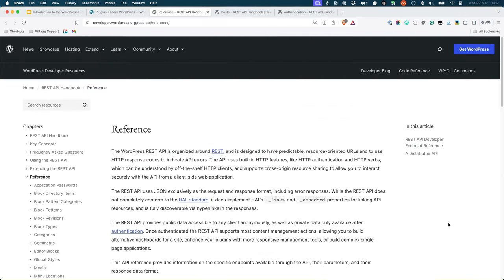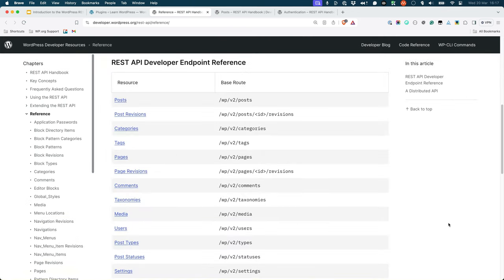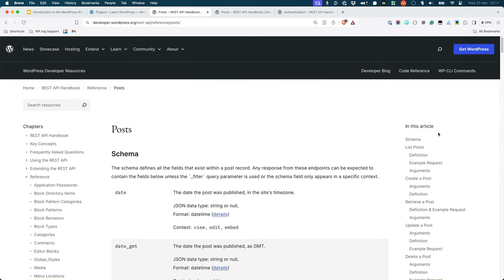When working with the REST API, it's useful to keep the endpoint reference section of the REST API documentation handy. The endpoint reference lists all endpoints that ship with WordPress core. Clicking on an individual endpoint, say posts, will show you the schema for that endpoint. The schema defines all the fields that exist for a resource when fetching or creating data of that specific type.